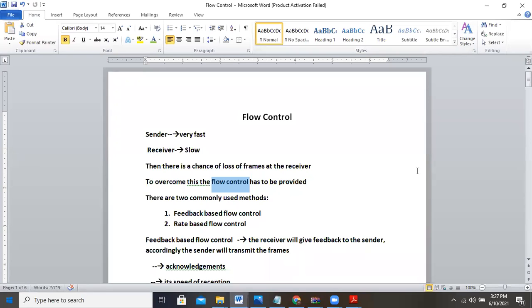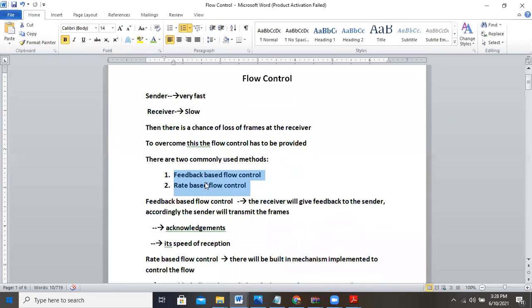Okay, so to control the flow, we have two common methods. One is feedback based and the second one is rate based. Feedback based means some feedback needs to be collected from the receiver and given to the sender. The sender will take the feedback from the receiver, whether you are receiving all my data properly or not. So according to the feedback it will control.